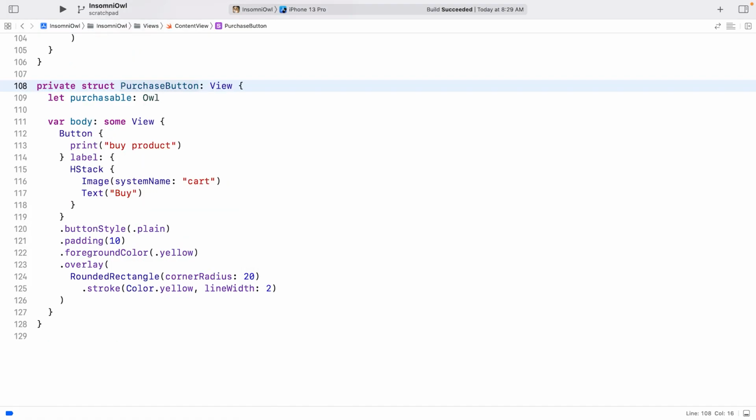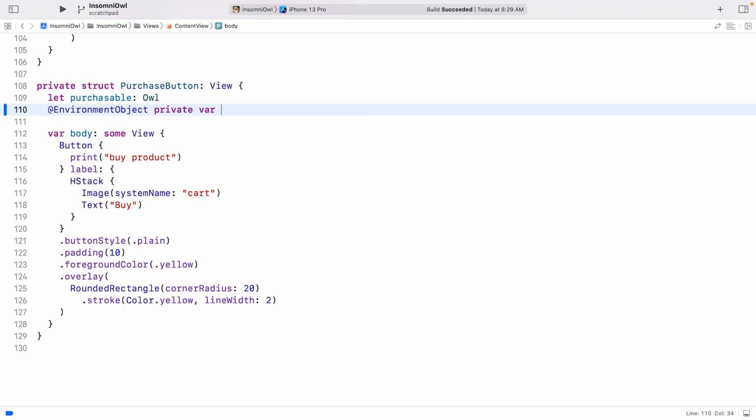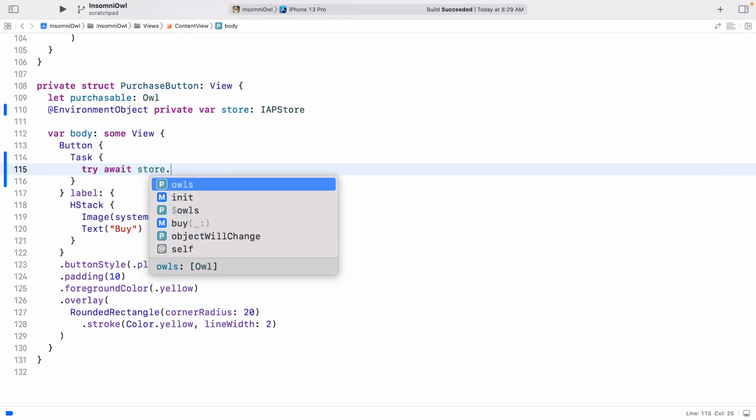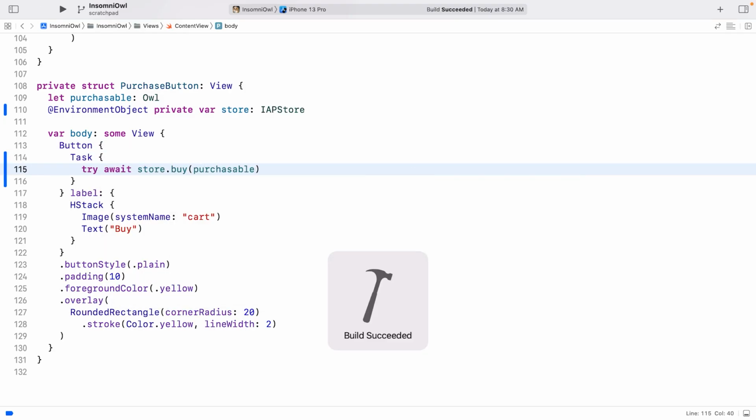First, we'll need a reference to the IAP store. With that, we can attempt to buy a product with the button's action. Now let's update Owl DLC view to show the purchased content.